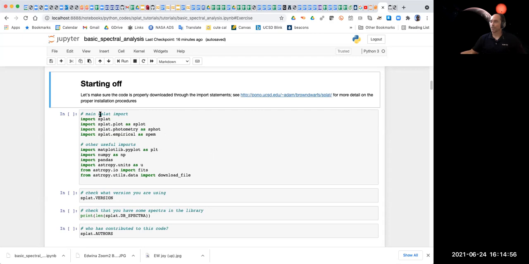But we're definitely going to import the SPLAT package. And then we're going to import some of the sub packages, including plot, photometry, and empirical. So that's what these lines do here. And then you'll see some other familiar functions: matplotlib, numpy, pandas, which we've already talked about, and some astropy stuff in there as well.